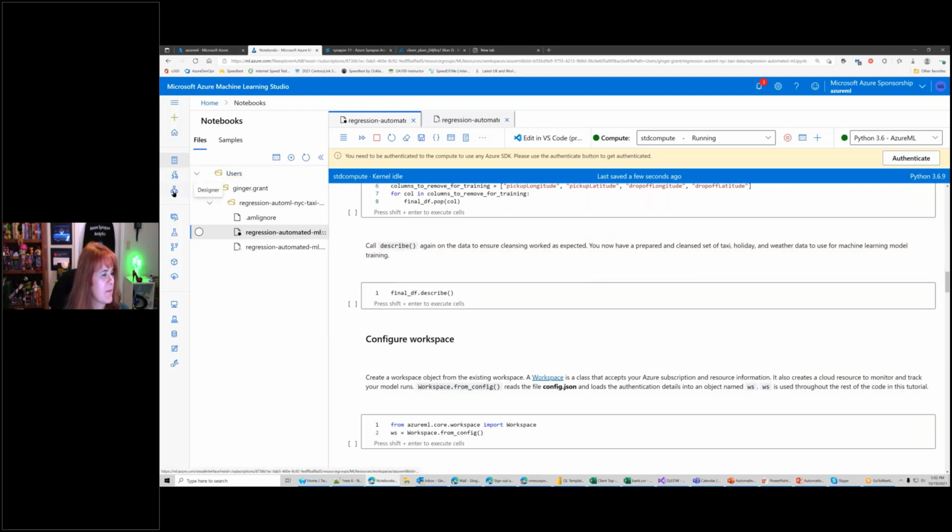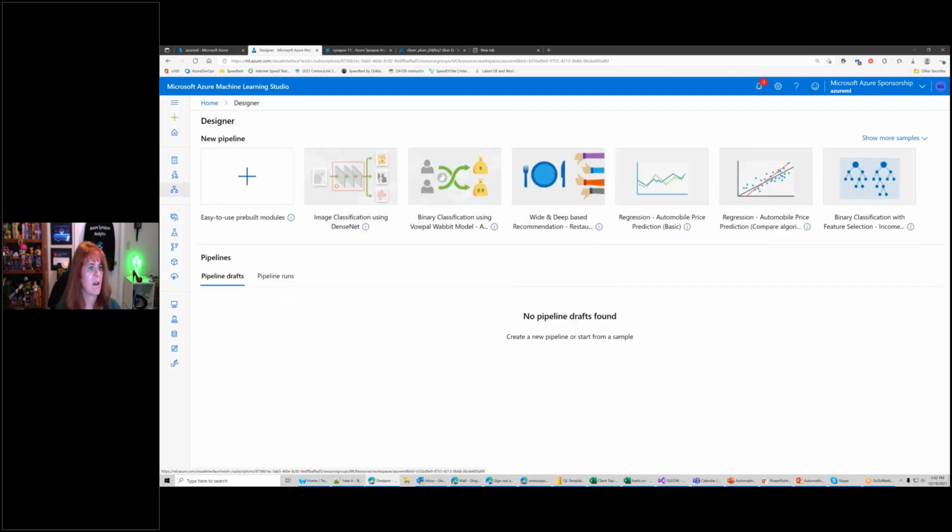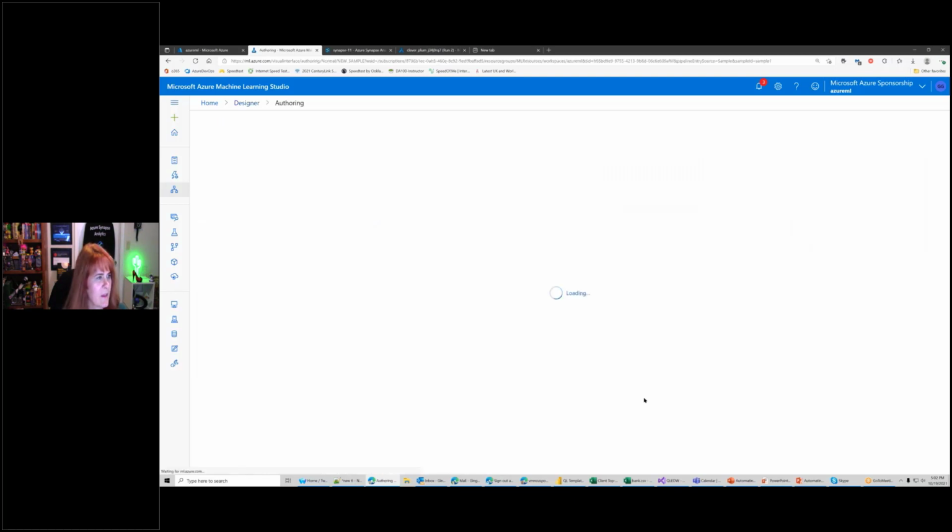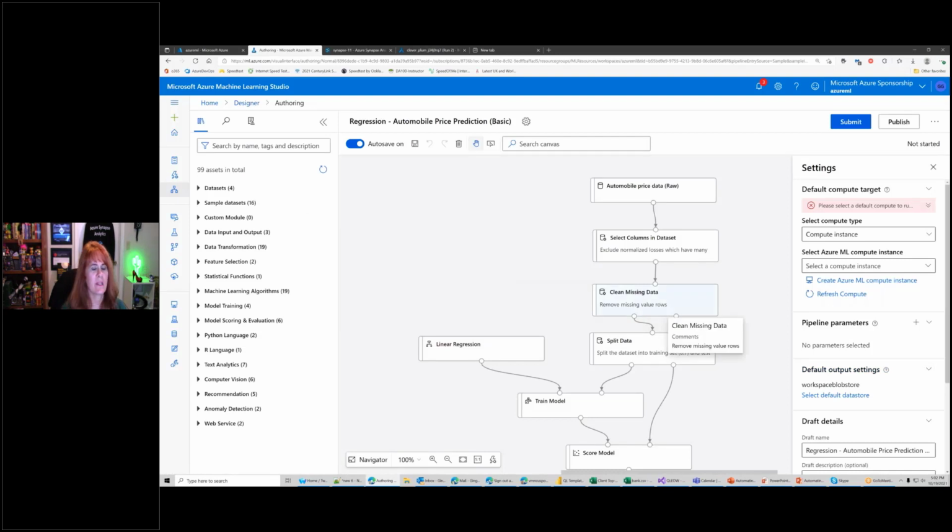I also have the ability to use the designer. Now, this designer is something that is kind of a holdover from a previous application called Azure Studio ML. And this is what's commonly known in Microsoft speak as a clicky, clicky, draggy, draggy kind of machine learning development. So with this particular environment, this is really good for you to start understanding the way the process works.